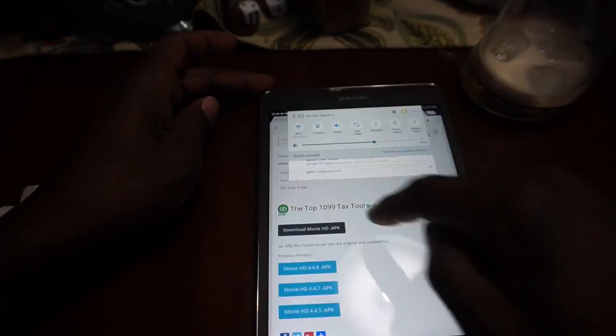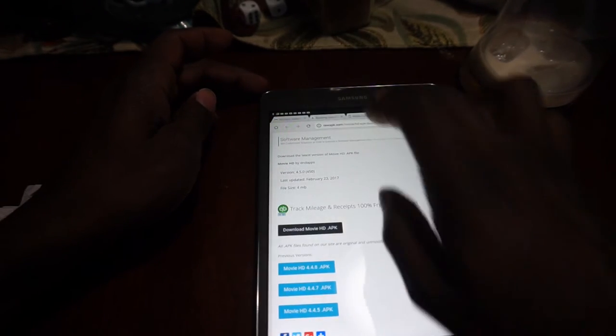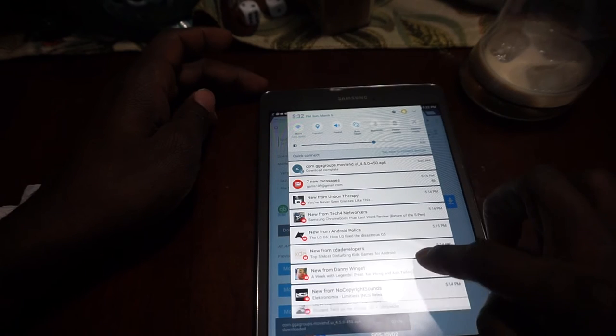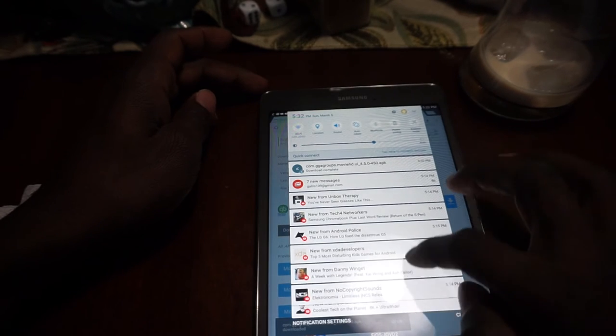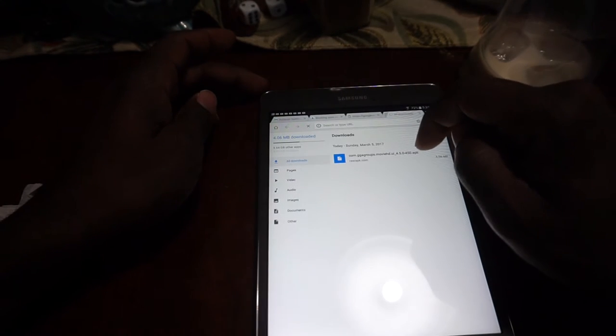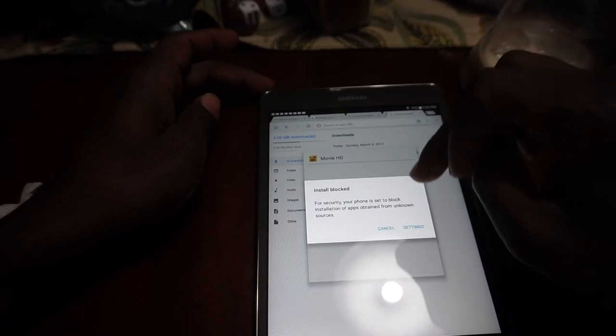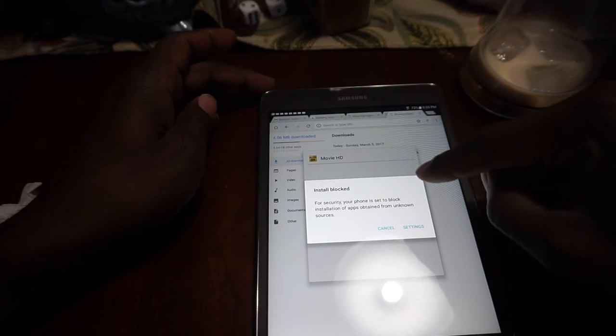And up top, you should see a loading thing. Let me clear all these notifications so you can see it. Oh, it's already downloaded, which is super fast. Here it goes right here. I'm gonna click on it. When you click on it, it's gonna come up like this.